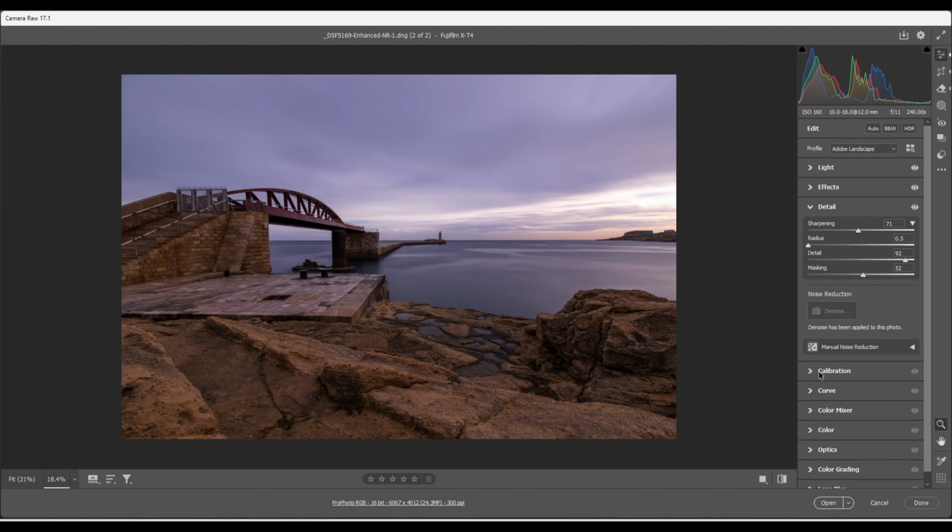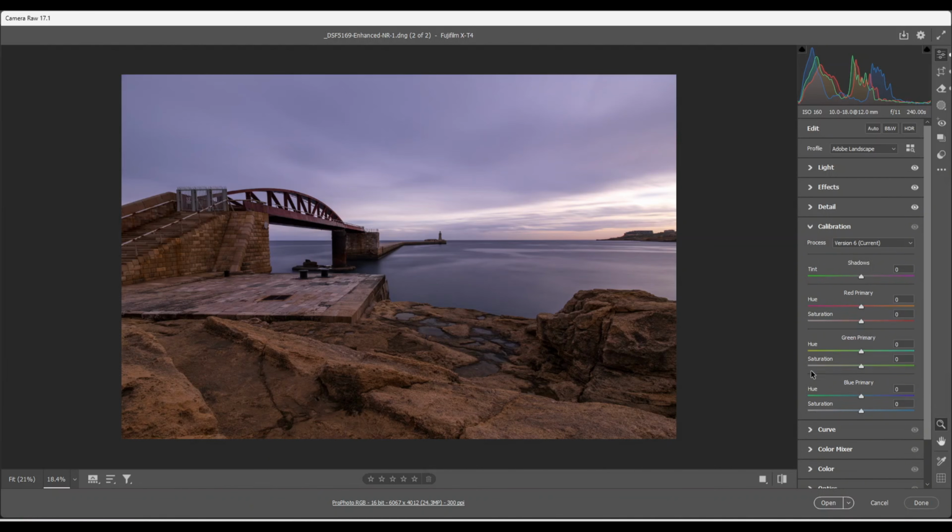Next thing I'm going to do is head down to the calibration, increase the blue primary. Don't forget we're increasing all the colors of the image. We're over-exaggerating because we're turning it into black and white. And that's what we want to do. Increase all the colors. And from here, I'm going to take it over to Photoshop.